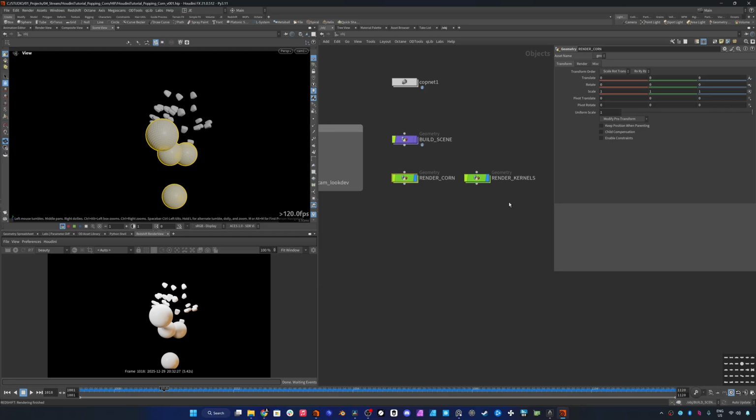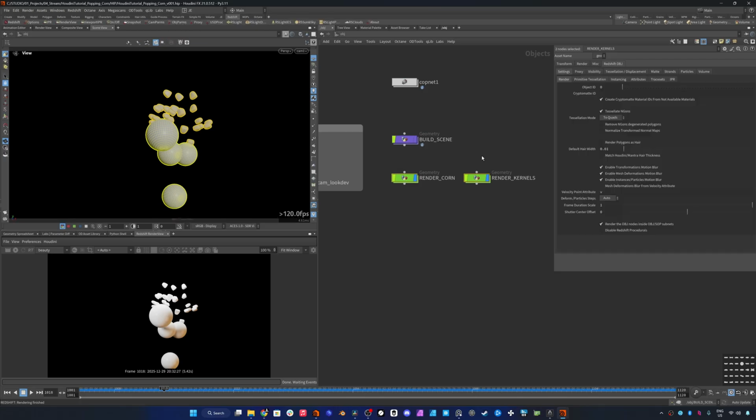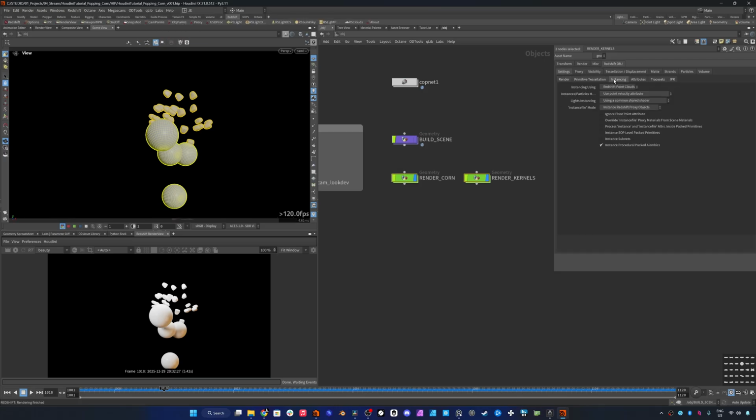So the first thing I'm going to do is select these two render geometry nodes. I'm going to go to Redshift and add some object parameters. And since we're instancing, I'll want to go to the instancing tab and change this from Redshift proxy objects to Houdini compatible objects. And then I need to check instance top level packed primitives. So now it will render these as instances.